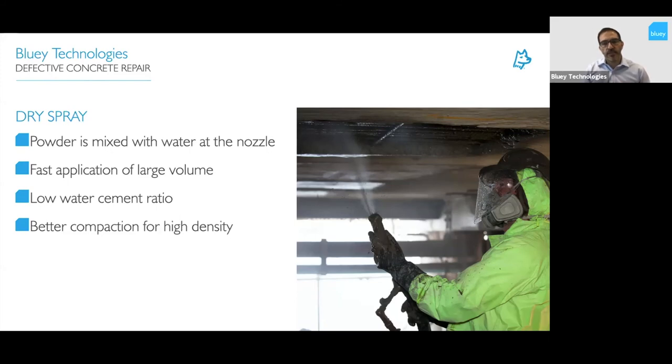So what it means is you're moving the powder dry, which means that you can mix it at the nozzle with less water than you would typically need. And it means that you end up with a lower water cement ratio with dry spray, and you end up with better compaction on the surface as well. It's also really suitable for large volume applications because you can apply a lot of product very quickly because the powder is just being pumped through the system, mixed with water at the nozzle and applied in pretty decent volumes per hour.